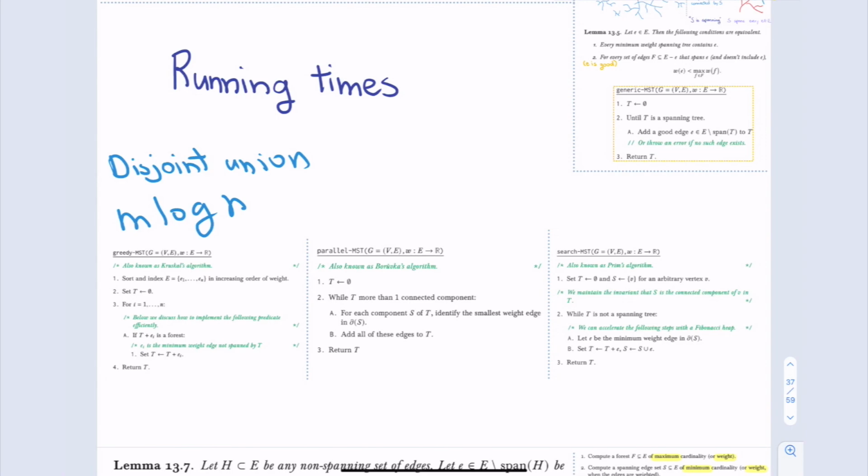The parallel algorithm, each round you reduce the number of components by 2. Each round takes linear time. You need m log n. But that algorithm actually probably works best in practice.